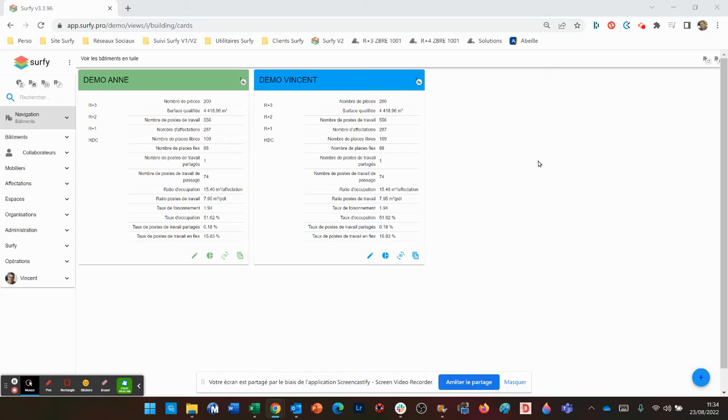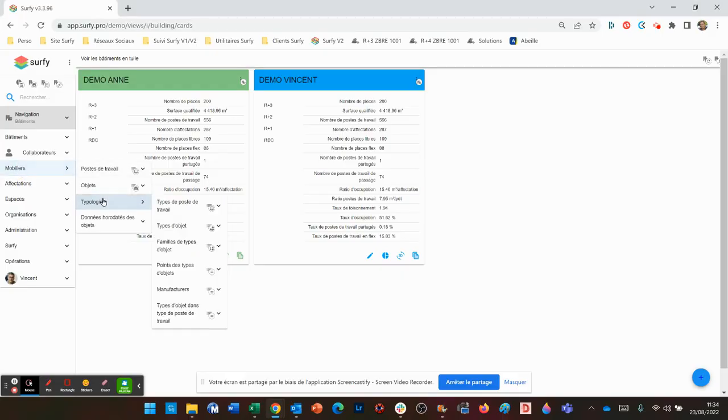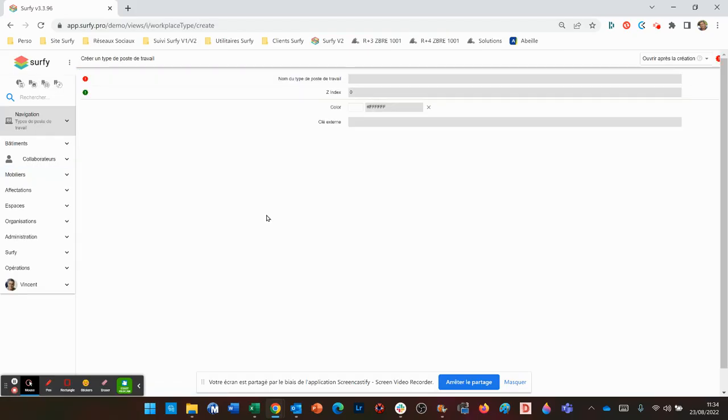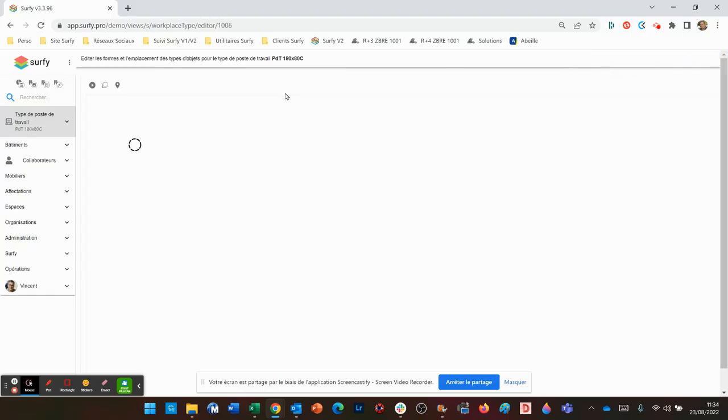To create a workstation type in Surfy, from the drop-down menu, we go to Furniture, Typology, Workstation Type, Create a Workstation Type. Now I'm going to give it its name. I start with PDT for workstation, and then we will create a 180 by 80 workstation with pedestal. The color is already white. I validate the creation.